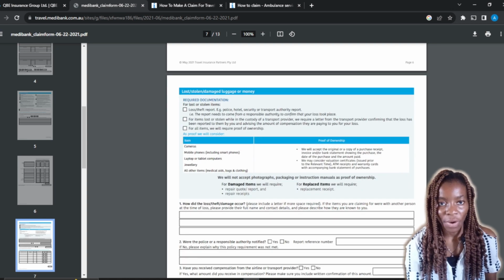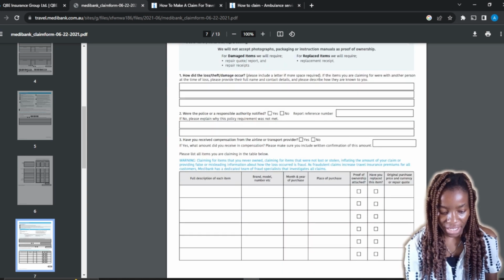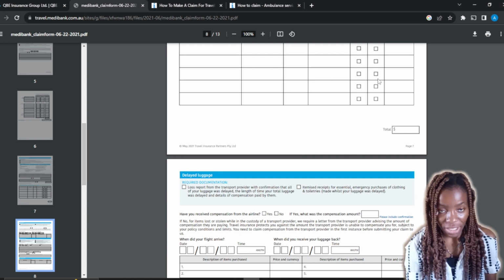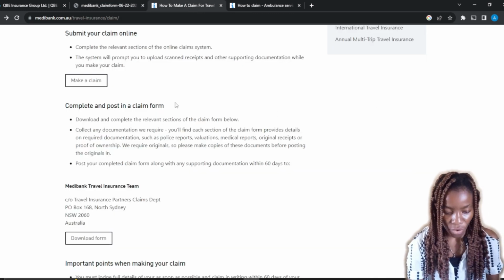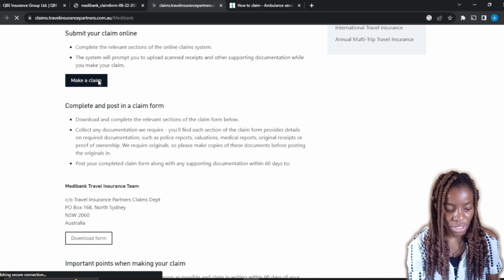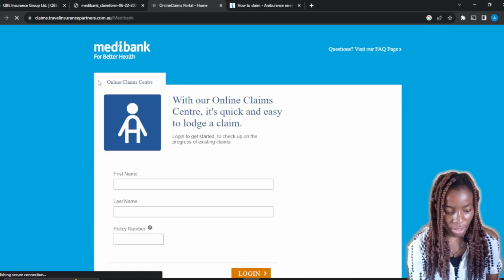So it requires that you describe all the details, everything that you want to require. That's the form. So fill out the form and everything that you need and have it handy. Once you're done, we can now head over here where it says submit your claim online, and then click on this button that says make a claim.